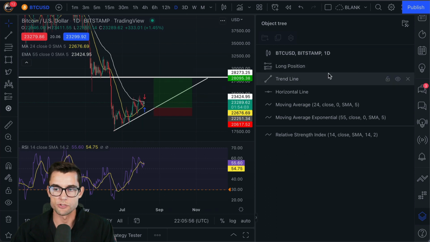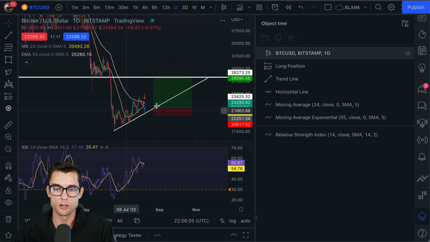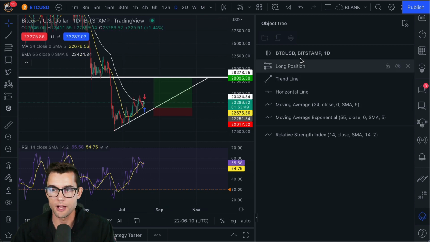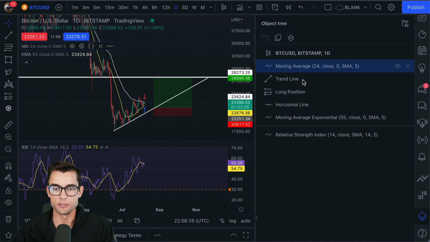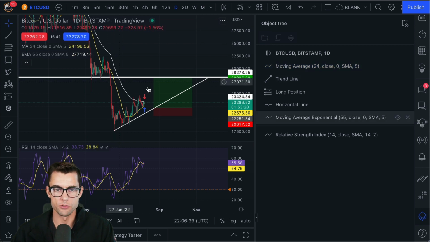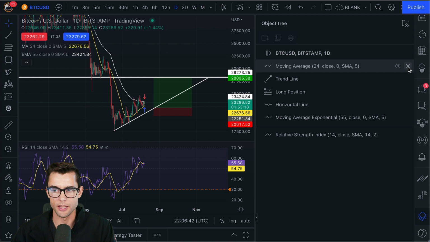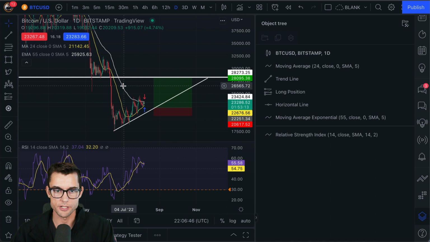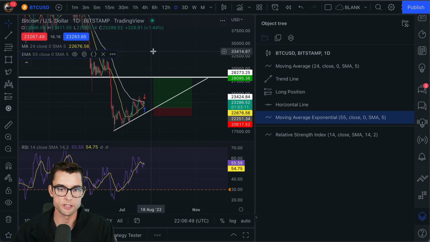The long position is right here. So you could click that if you want it or if you don't want it. Trend line, horizontal line, etc. So if you want to know what objects are on your chart, or if you want to put the objects on top of different objects or below different objects, you could do that, but this is not something that I typically do. And if you just want to get rid of some of the objects, you could do it this way and then click exit right there, or you could simply right click it and remove it, or just click it and then press delete, which is the easiest way.